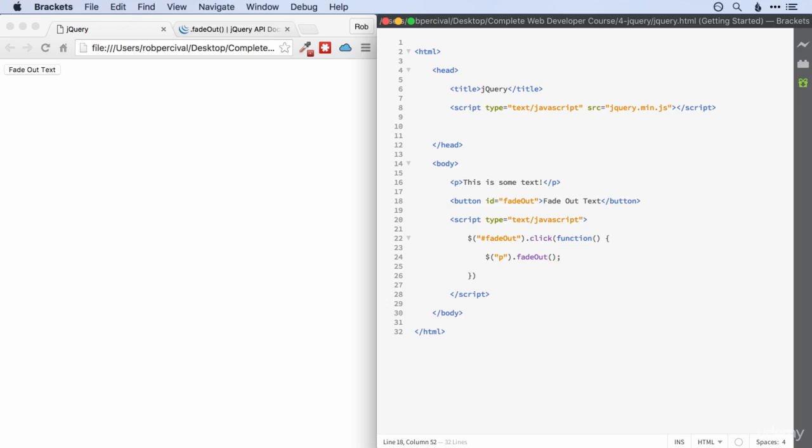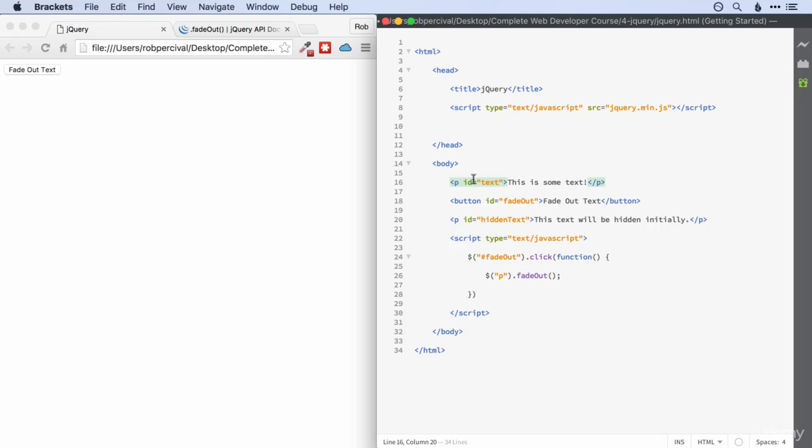All right, hope you managed to do that. So this text will be hidden initially, and now we're going to need some IDs to differentiate between our two paragraphs. So I'll have text and hidden text, and I'll change this to text so they're not confusing each other.